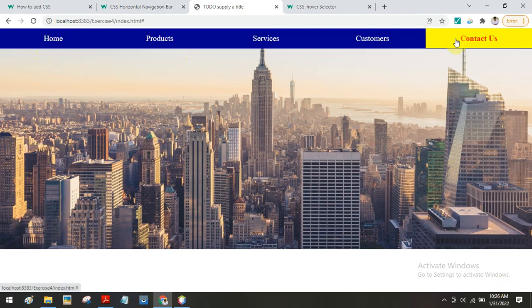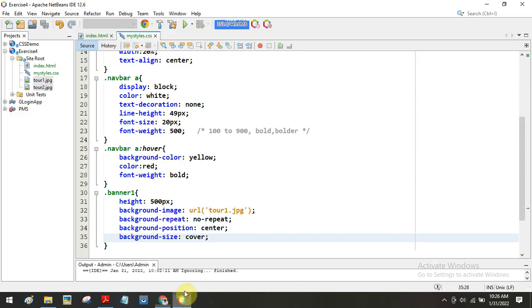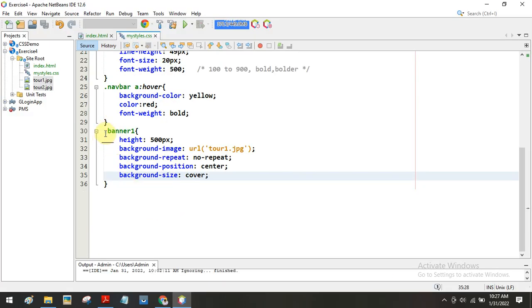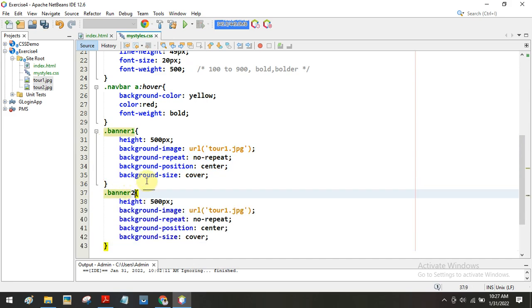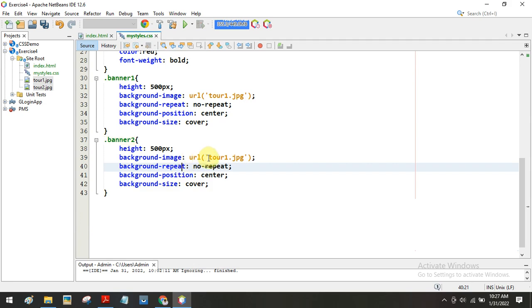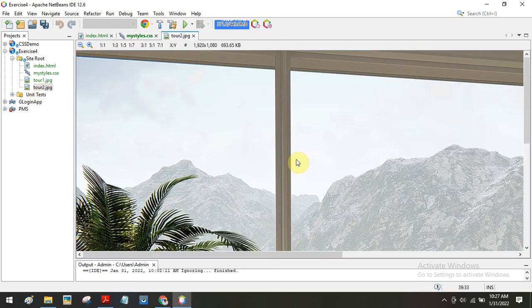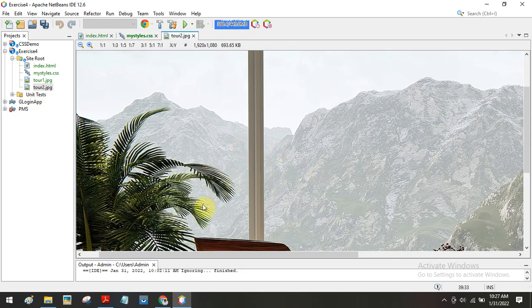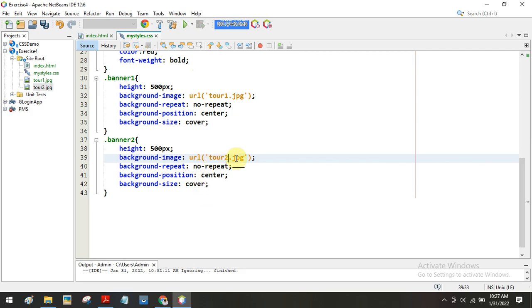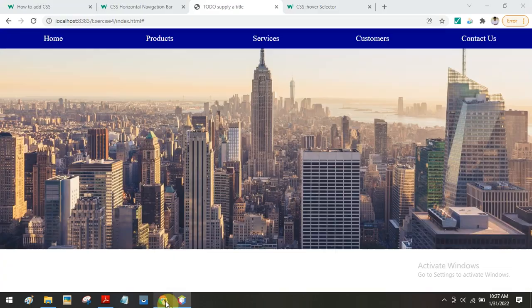So this is the navigation bar, this is the banner image. Similarly I'm going to add one more banner image. I'll just copy this code, that is for banner2. Inside banner2, I am replacing this tour1.jpg with tour2.jpg, because this is the image I am going to display. So tour2.jpg. Save the program.